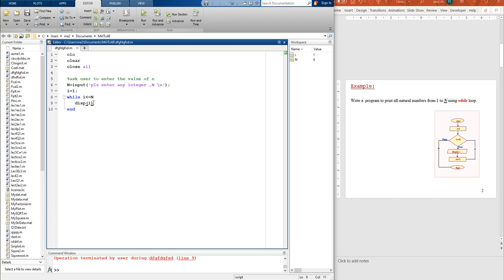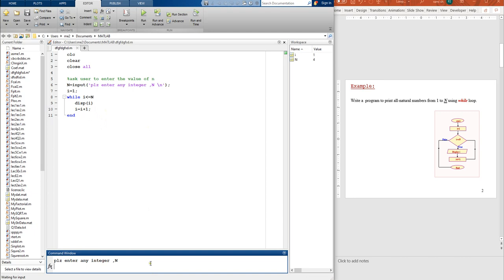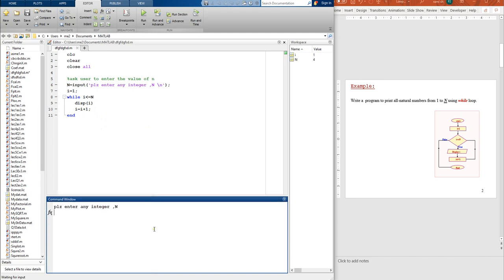Because the I value is 1 and still 1, and always I is less than or equal to n. So I should be incremented before. So I equal I plus 1. That means the new value of I equals the current value of I plus 1. Now run the program again, I will show you. Please enter the value of n, say 5. See, 1, 2, 3, 4, 5.